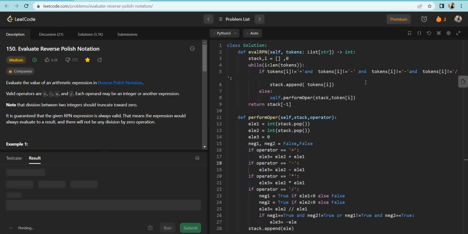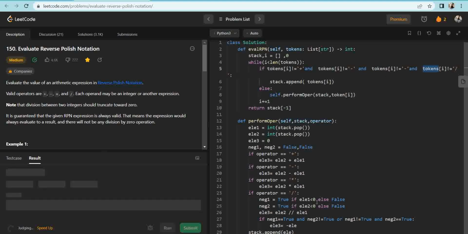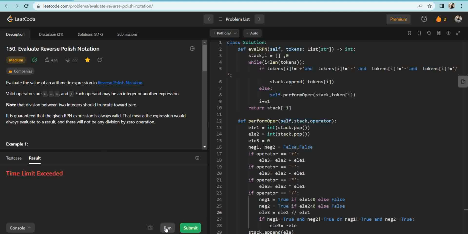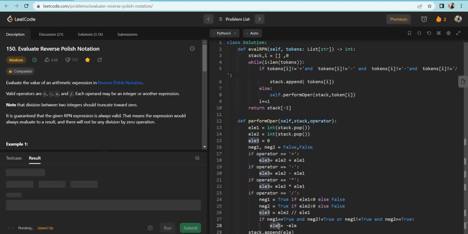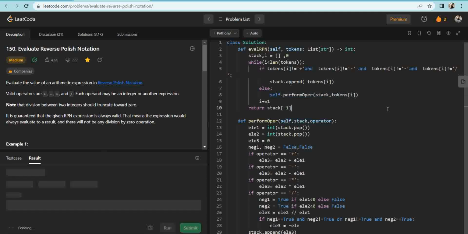Let's run it once. It will not run, why? Because we have not taken the value of i. So let's check the tokens once. Tokens: if plus then plus, minus, division, if -1 -2, element 3. Now I have to insert here element 3. Now what is it, token is not defined. Where is token? Token was somewhere. Did you mean token? It is on line number 8. Yes, so let's try to run.